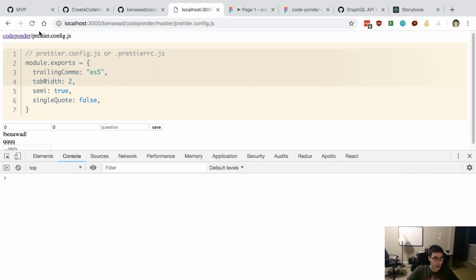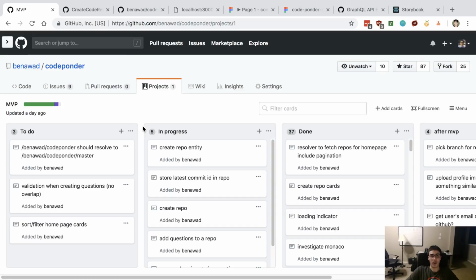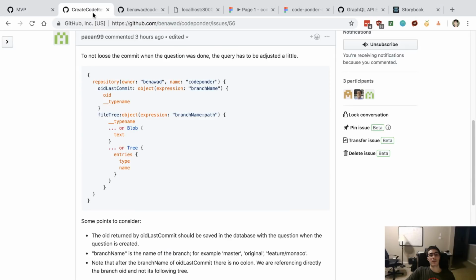So with that said, here's what I'm thinking of working on today. The first is to create this entity. I'm not sure if I want to call it a repo, because you could have the same repo multiple times. The other thing I'm thinking is, after we create this entity, it's probably going to make sense to call it a code review post. After that, we're going to have to grab the latest commit ID. And to do this, someone actually had an issue that posted exactly how we can do that. So perfect. We're going to use this to actually fetch the current ID of the last commit that we're going to need.